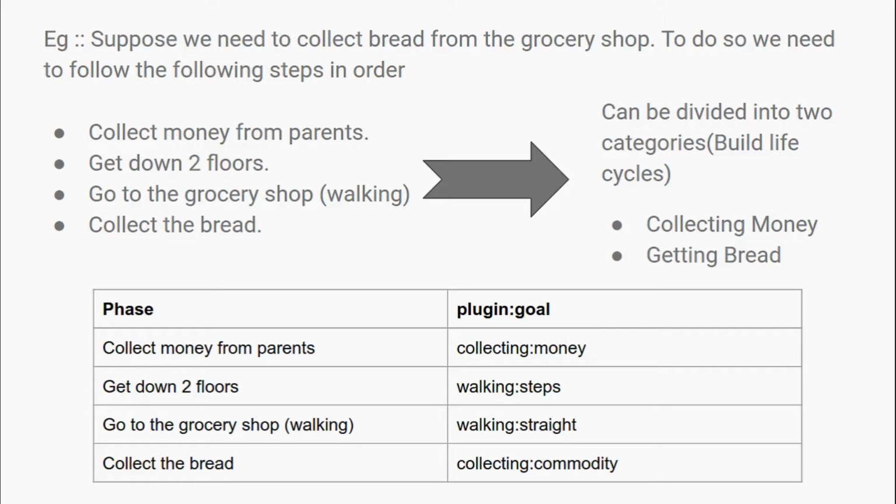Now, when we analyze clearly, we can categorize these 4 steps into 2 categories. First one is collecting money and second one is getting the bread. Collecting money category can have the first task and getting bread category can have these 3 tasks. So we can consider these particular 4 tasks are the phases. These categories that we made are the build life cycles. So for our example, there are 2 build life cycles.